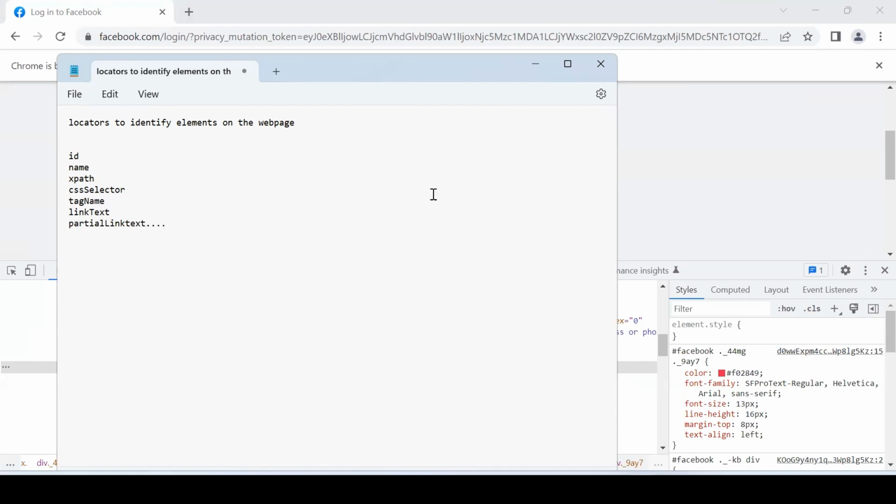But how do you get that ID or name? If you inspect, you will get the ID or name. So you can remember that. If the element has an ID or name, we will use ID or name.